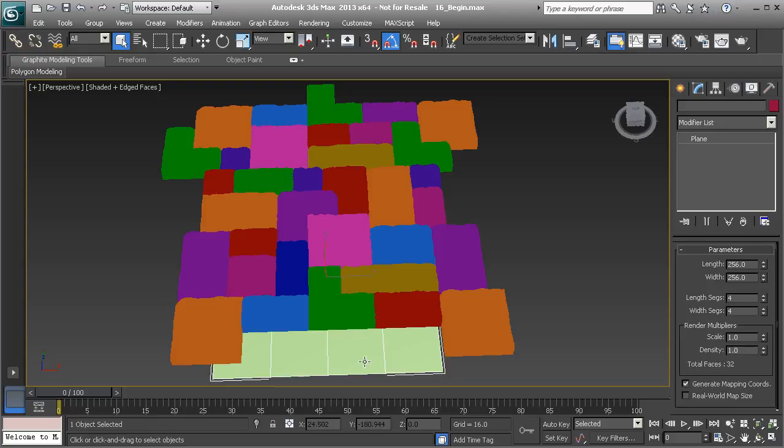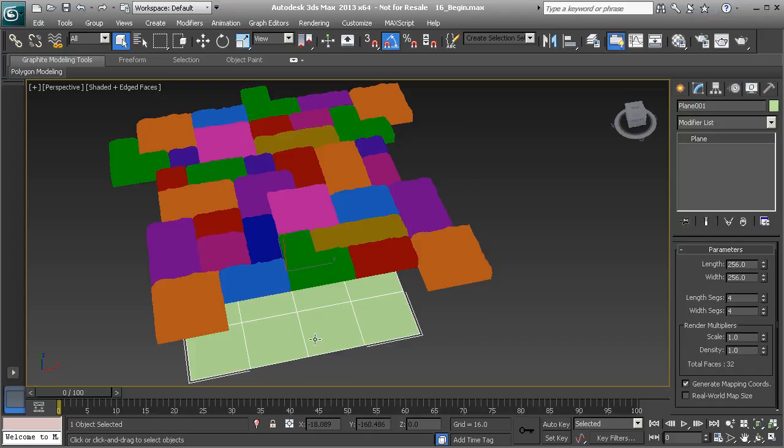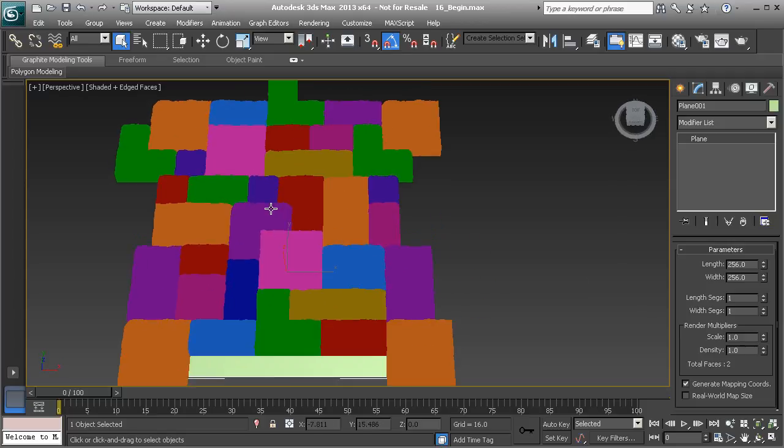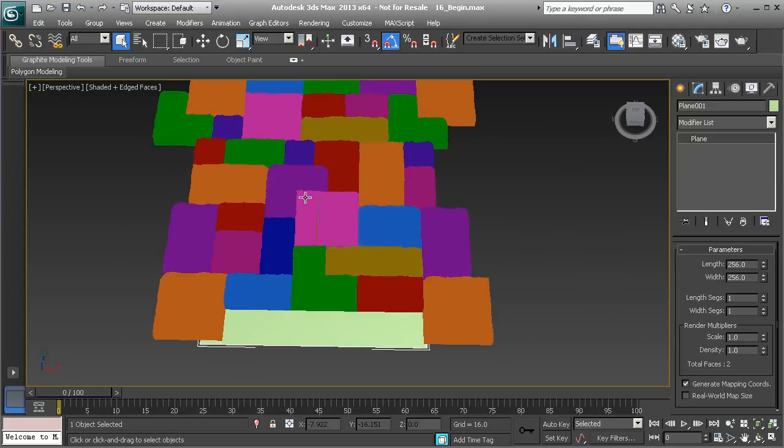Now, let's go ahead and select our plane, and this is what we're going to project all of the information to. So I'm going to make sure that the length and width is set to 256 by 256. I'm going to take my width and length segments down to 1 by 1. And let's come in here and just kind of take a look at what we want to project down.